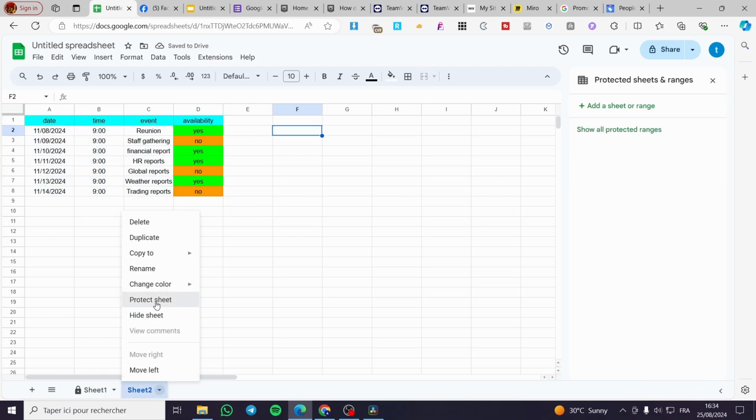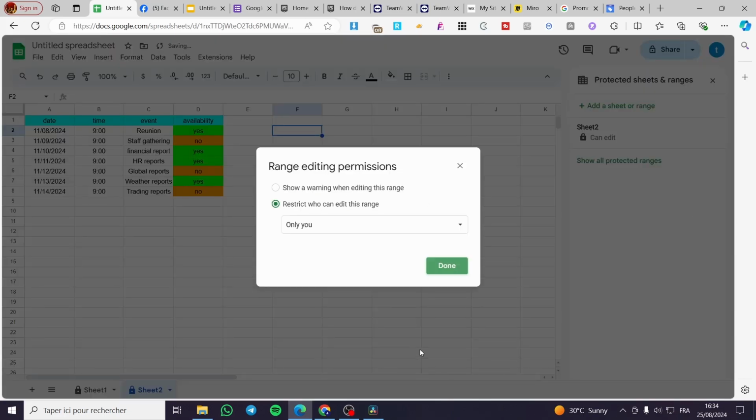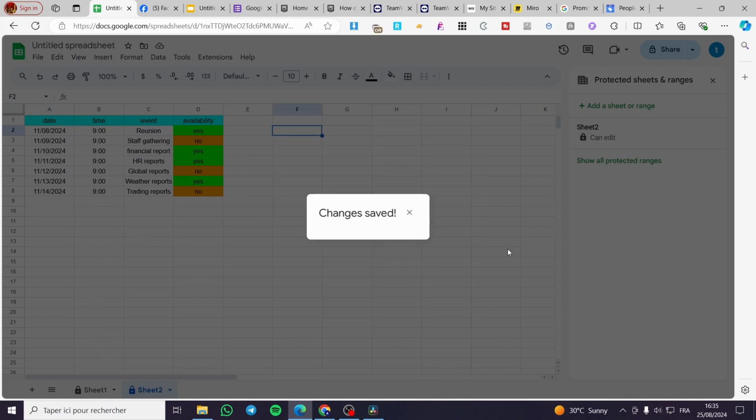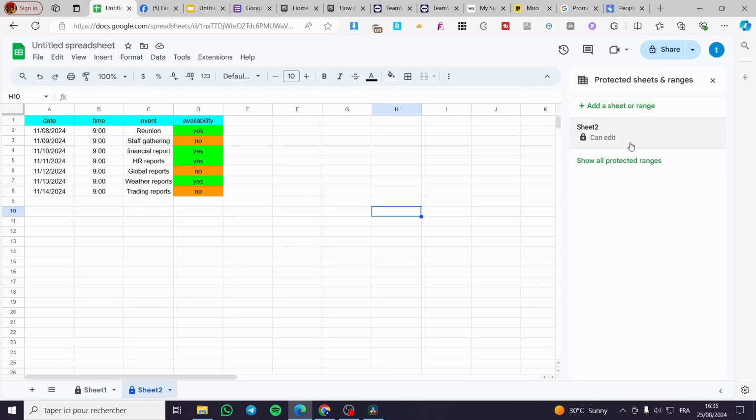So all we need to do is to click on protect sheet again, set permissions. Then you're going to see the options: show a warning when editing this range, or restrict who can edit this specific range. So we are going to set up custom. You can go ahead and set the person or the editors that can edit that specific sheet right there. We're going to set up the names or email addresses for them and click on done, and boom, here we have it. Only you and also the allowed person can make the changes or access the specific sheet.